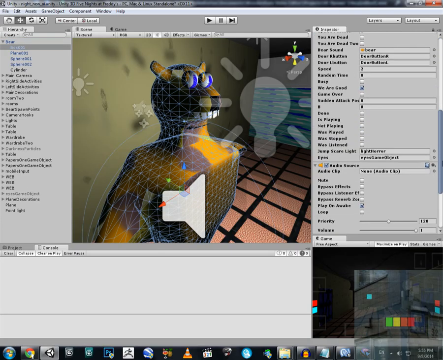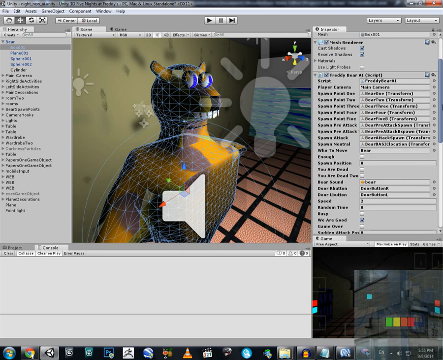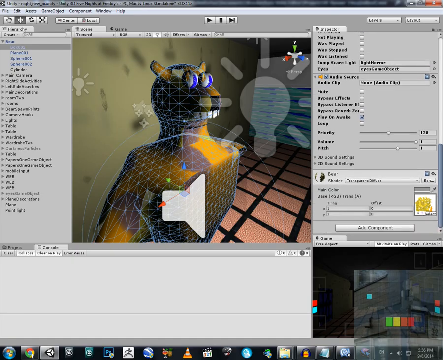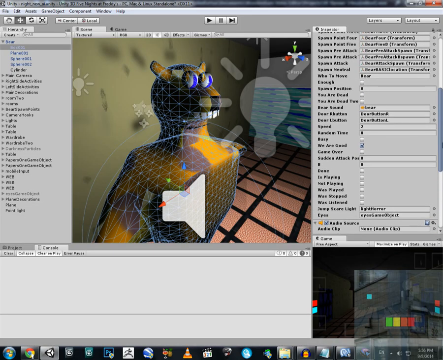So let's go ahead to the box. The box is the main mesh of this character. Here you can see that I have an audio source, and you can see the values of this component. Also you can see the shader I applied for this bear. It's a transparent shader with a PNG texture. Let's just go to this script.